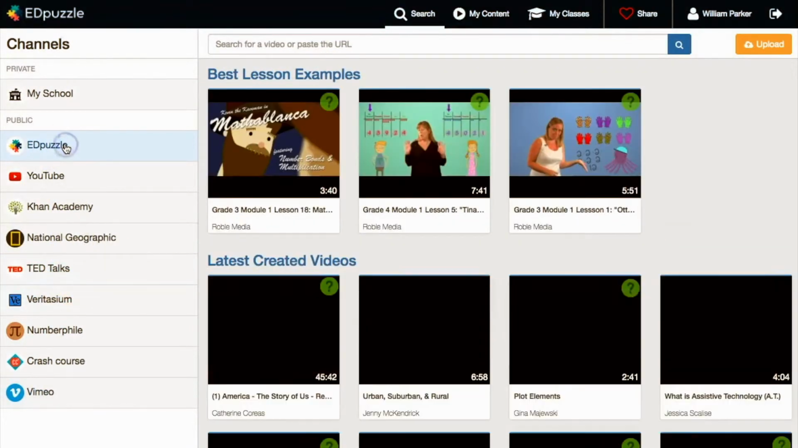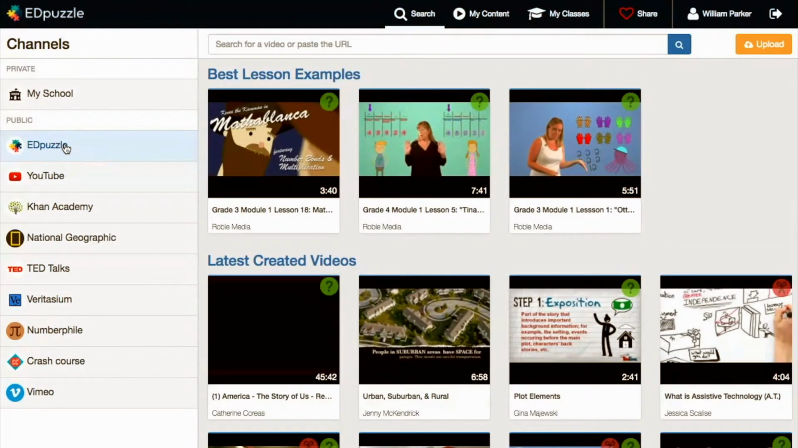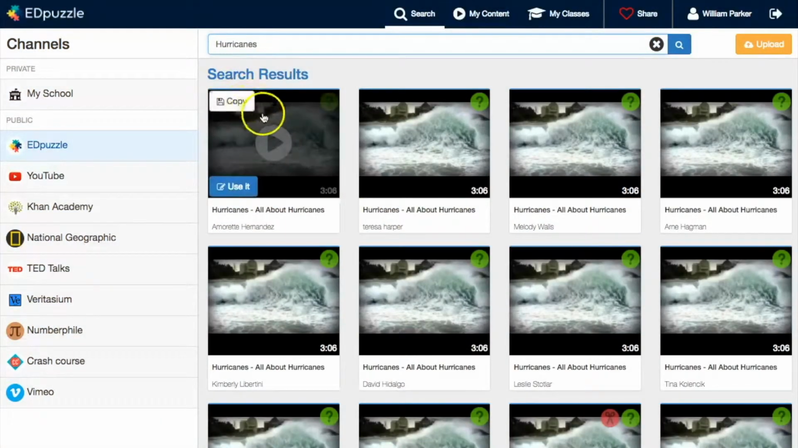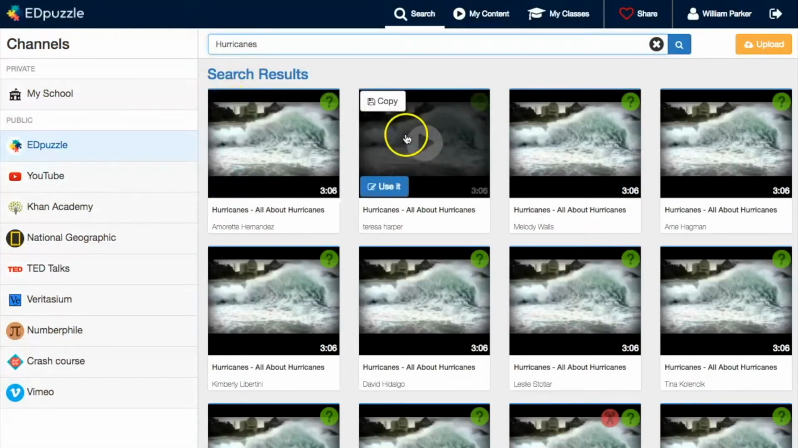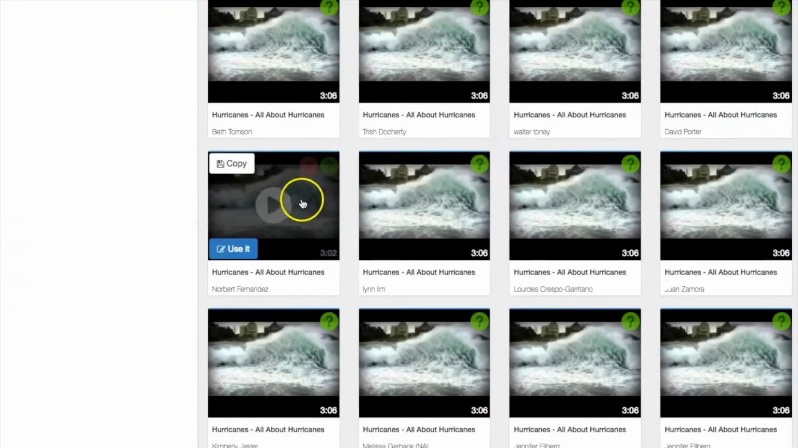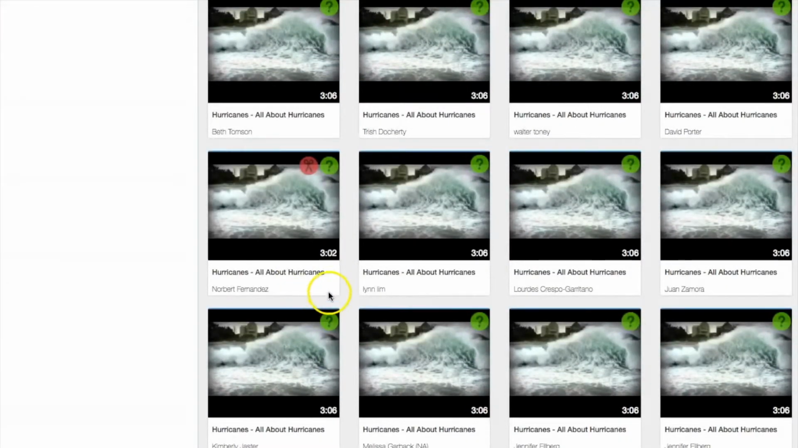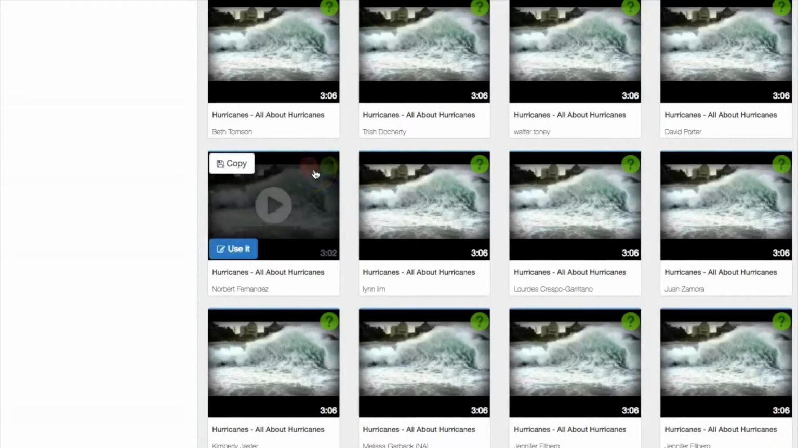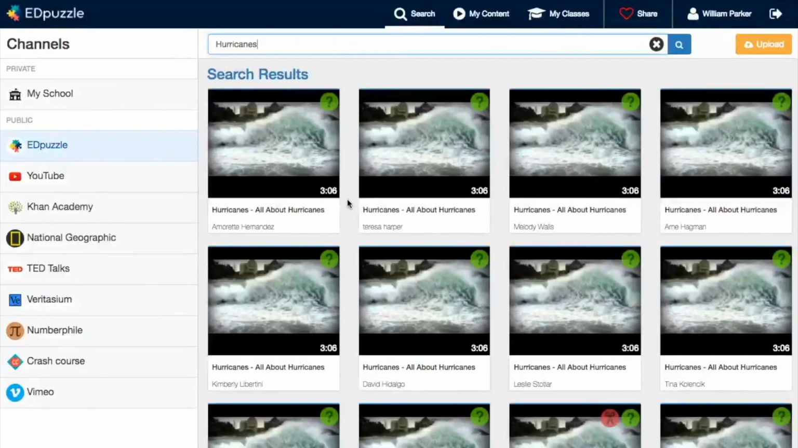But typically, if you want to just do a quick lesson, a quick search, we'll search for hurricanes. Okay, so it looks like there are quite a few videos already for hurricanes, and some that are clipped already, which have the red dot on it with the scissors, and the ones that have questions are the ones that have the green. So there are multiple ones that we could choose from.